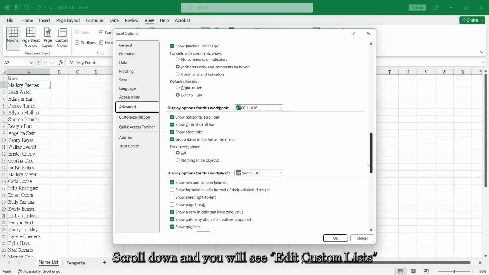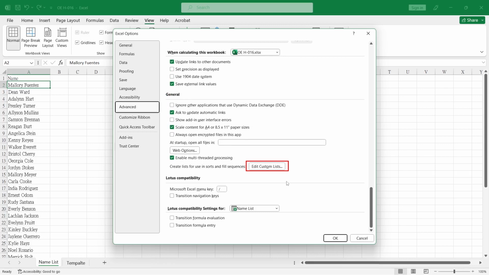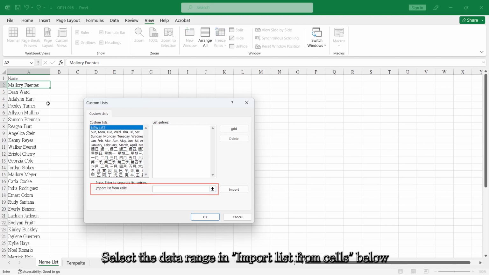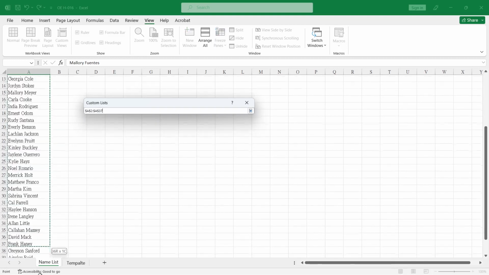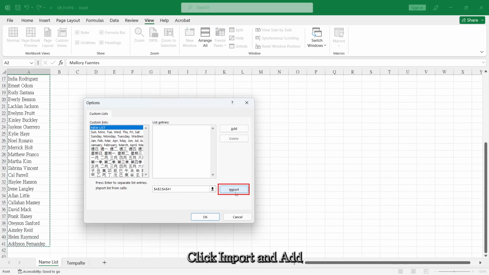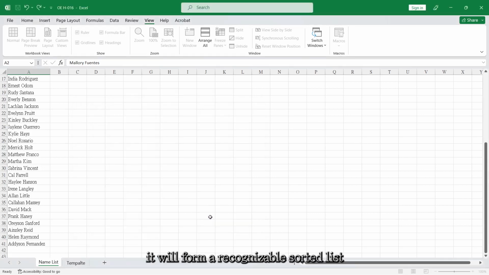Scroll down and you will see Edit Custom Lists. Select the data range and import list from cells below. Click Import and Add. It will form a recognizable sorted list.